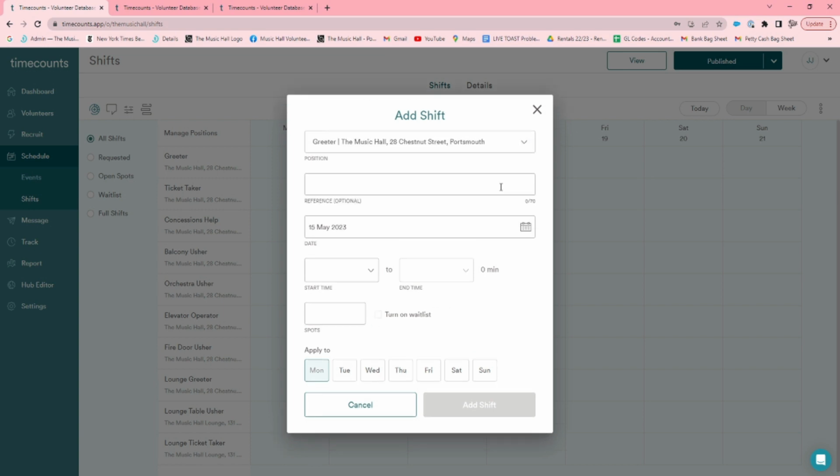Then you'll click add optional reference. You must do this for every event, no matter what it is or where it is. The reason being, this is the only way to tell volunteers which show they are signing up for. So for example, if my reference today is test event at the Historic Theater. And that is today, May 15th.